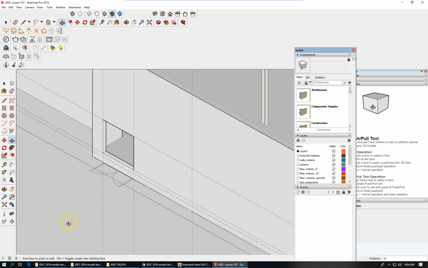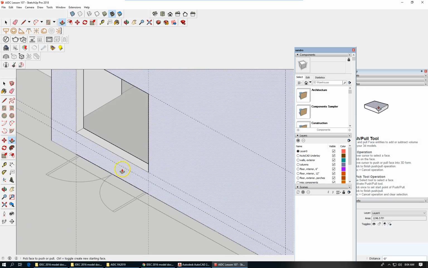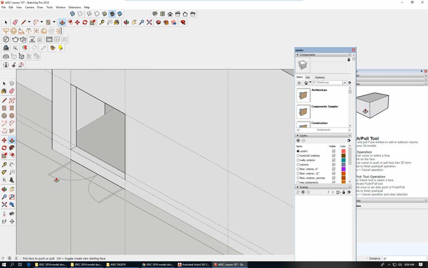I've made a mistake. I drew the bottom to the sill of the window, not to the sill of the door. So I have to push this down to that intersection. Or I could redraw it and draw correctly the height of the door frame. So that's our opening for the door.